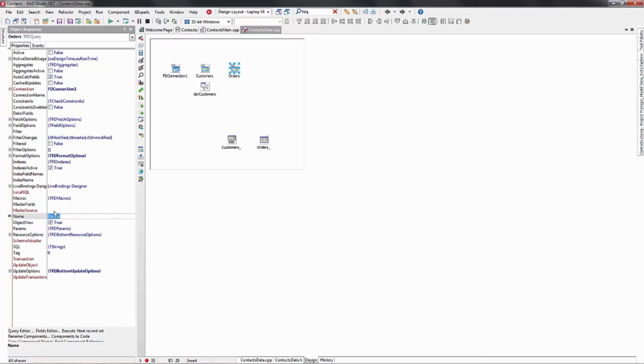Once we do that, we point the master source to the source of customers. Now you see the magic of FireDAC. It automatically guessed that the one parameter that I added has an exact same name matching field in the master table, so it already filled it up for me. I didn't need to do anything about it. So that being said, this is ready to go.